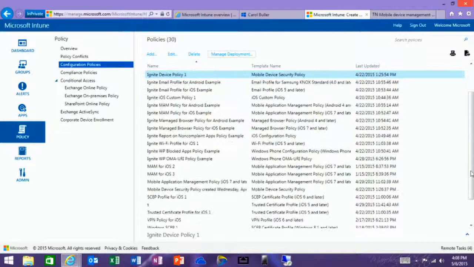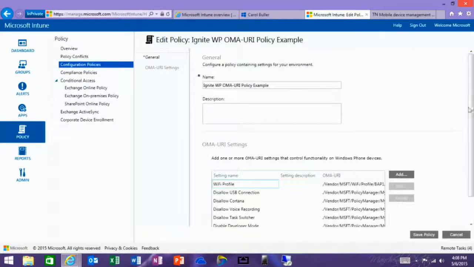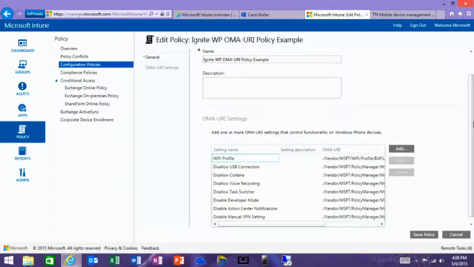So the first thing that I'm going to do, I'll scroll down here, and I named it Windows Phone OMA URI policy example. If I go in here, I am using something called OMA URI, and it allows us to customize and reach out to settings that are in the phone that the phone supports that aren't necessarily in the UI.